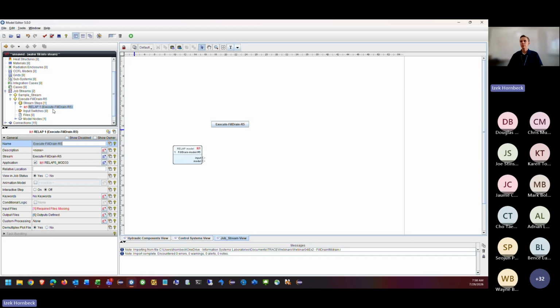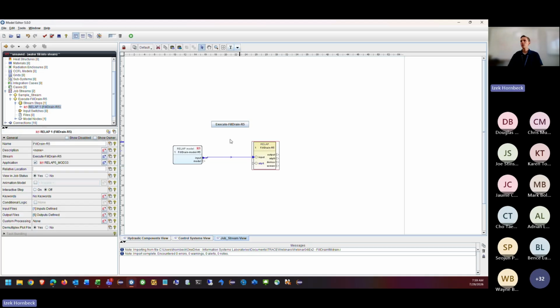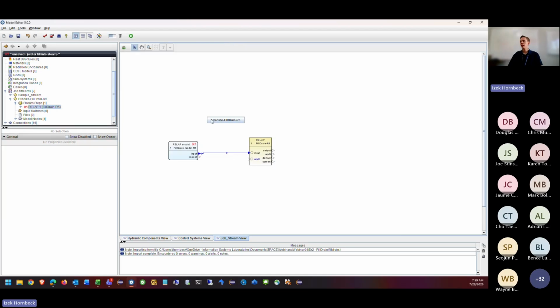Oops, that one's not supposed to be execute. So now we have that stream step here. We can drag this one out. Then again, we'll connect with our connector tool, the input here to the input on this job there. So now we have our job stream set up. We can lock this and execute this model.